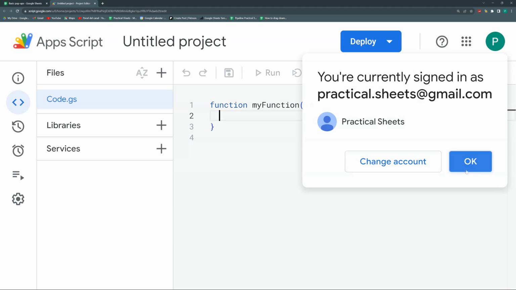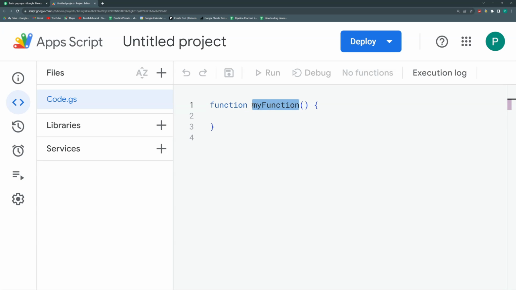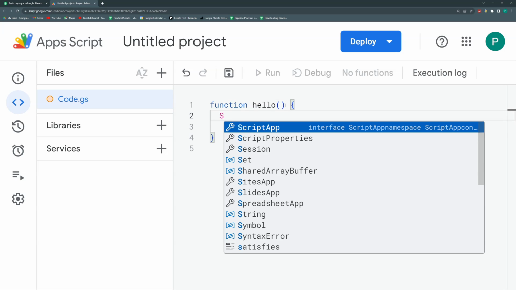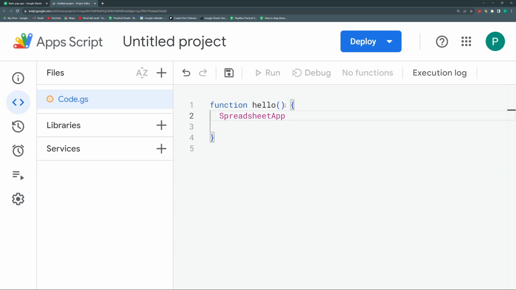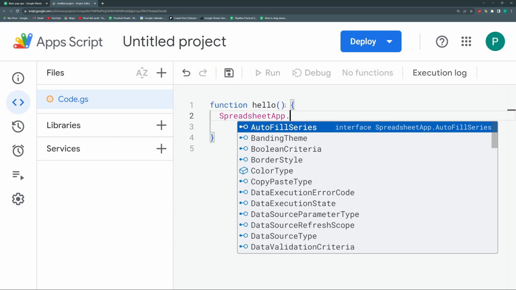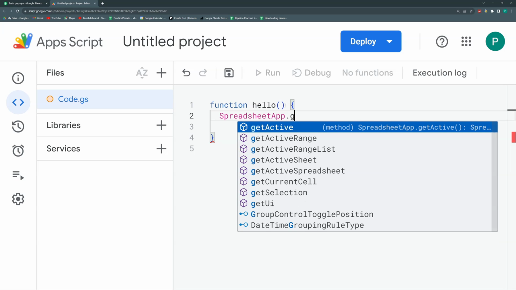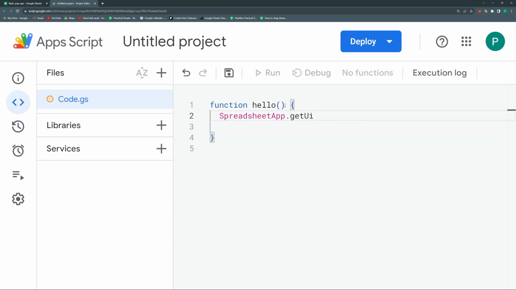We're going to call this hello. And the first pop-up I'm going to do is just saying hello to the user. What I need first is my SpreadsheetApp class, or interface, or service, call it however you want. We're going to hit the dot button and start writing getUi. This is the way to get the interface of Google Sheets. We are not going to the cells at this moment, but to the interface.